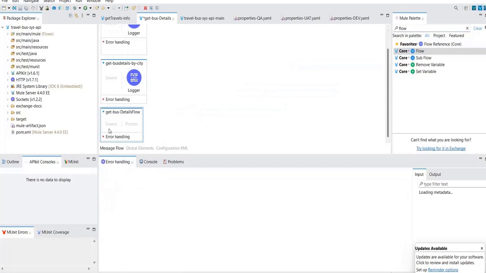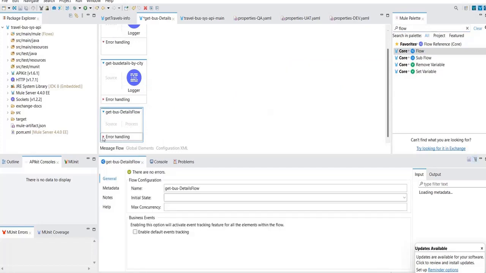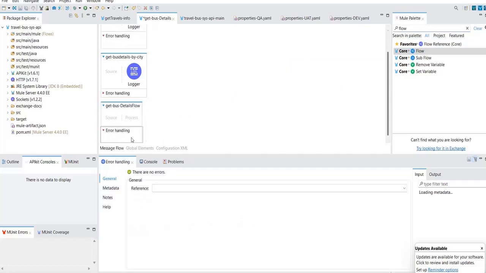Every flow will have three sections, right? Source, process, and error handling. So you write all the error handling code in this error handling section. After this dotted line, you will see process. Any component you drag and drop here, because we have to use different components in the process section based on your project business requirements, is called a processor.